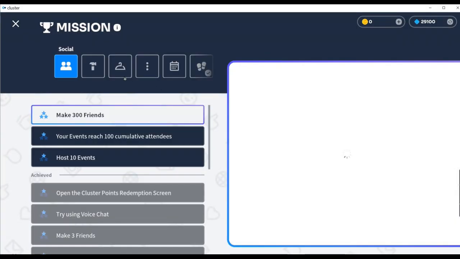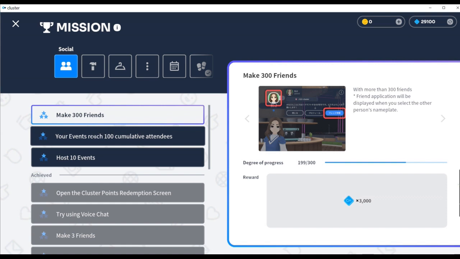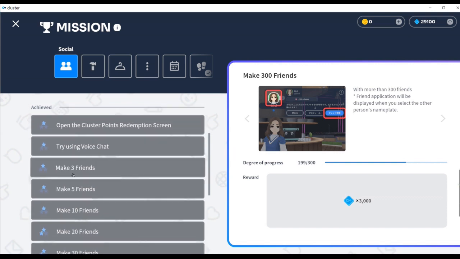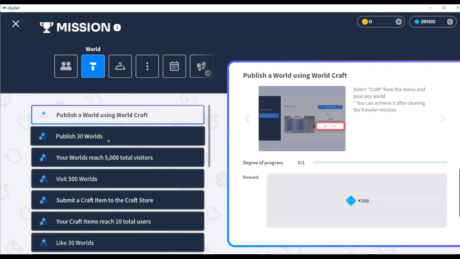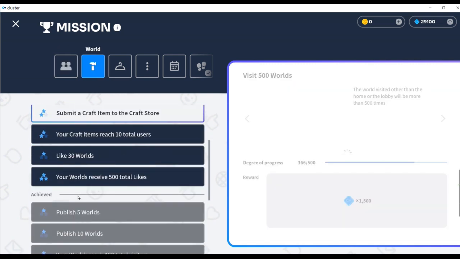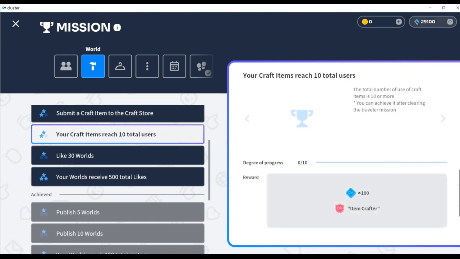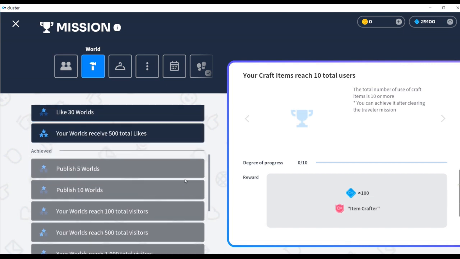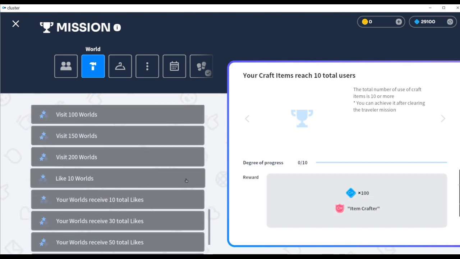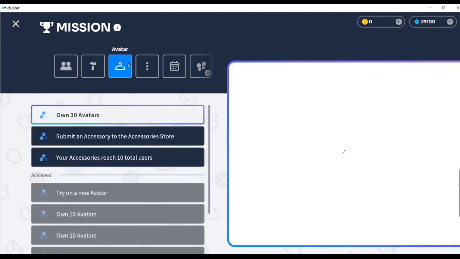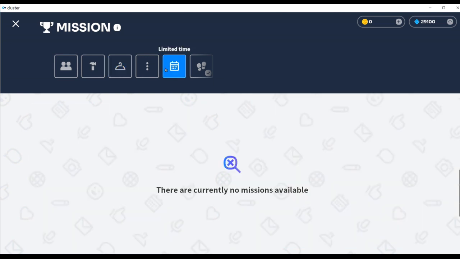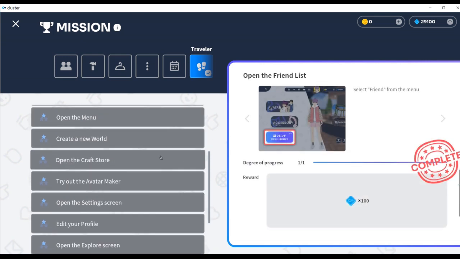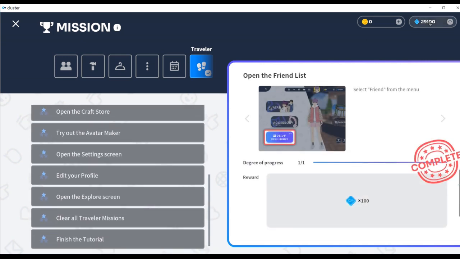Okay, when you do missions, they're very simple missions, like these are missions I've done before. So make 3 friends, make 5 friends, make 10 friends, publish 30 words, different small stuff like this. And once you do this stuff, you get points up here, like the blue diamond symbol, I guess. So once you use Cluster, you get points. You see, you can do different points. These are stuff I've done, achieved, and these are stuff I need to do. So you get points up here, okay?